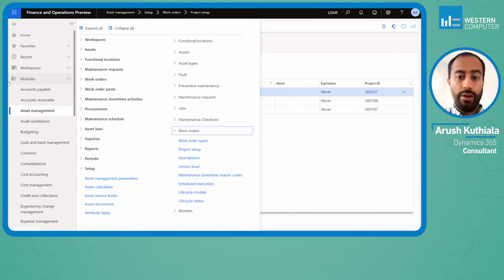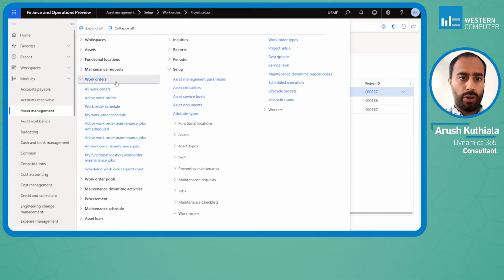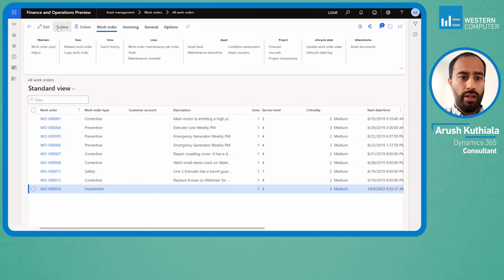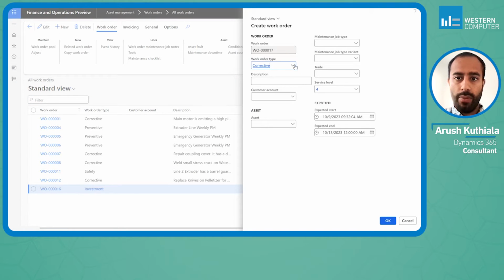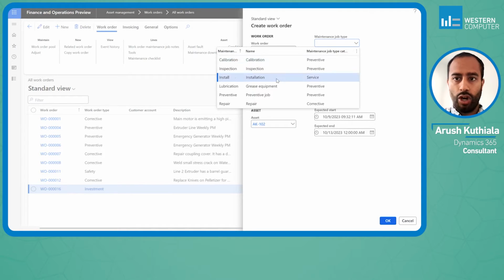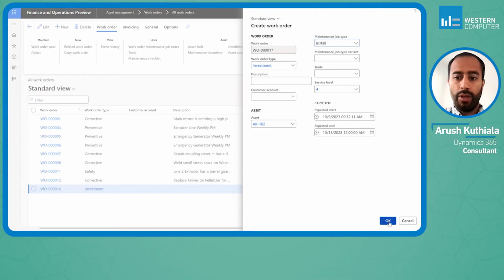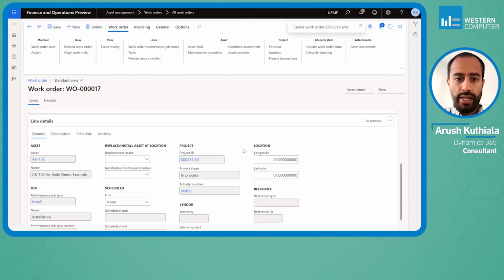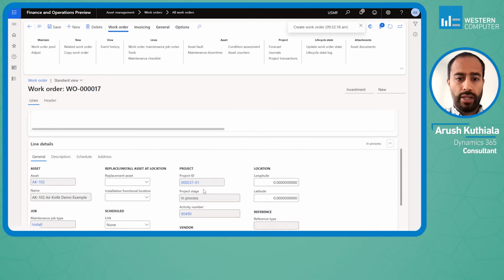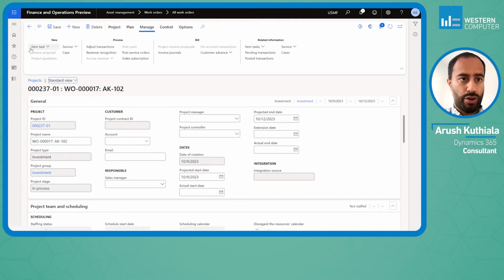By the way, this is all the configuration you need. However, let's go ahead and do an example. So I'm going to go into work orders, all work orders, and create a new one. My work order type is going to be investment. My asset will be one I've already set up, and my job type will be install. Now this part does not matter, but you do need something there, which is why I put that in. What you'll see right now is that the project ID, which can be found in this line details section, has automatically defaulted to the new project we just created and will have a type of investment, which is critical.